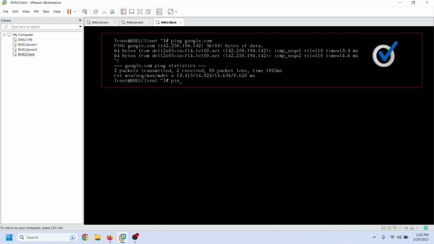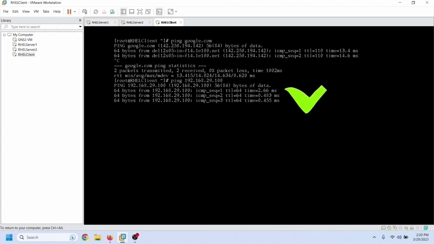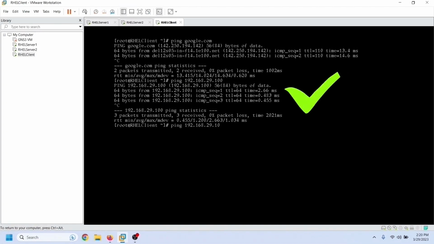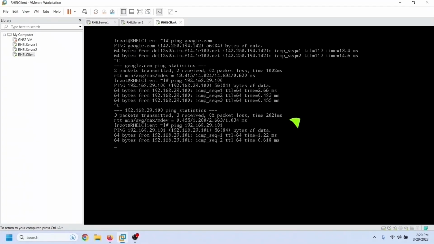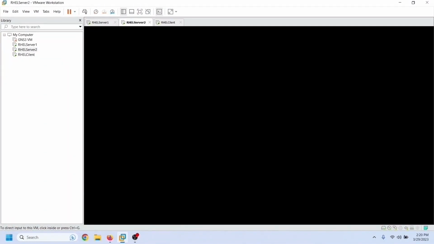We also need to test connectivity between all three systems. Let's send ping requests to RHEL Server 1 and RHEL Server 2 to test connectivity. As we can see here, all three systems are connected and have internet access.